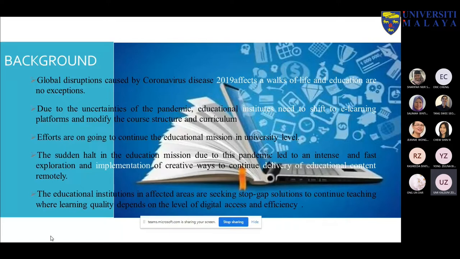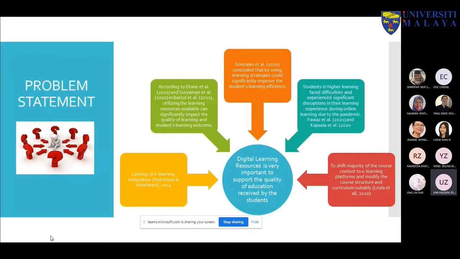Therefore, this will increase the student understanding and the session with the student will become more interesting. So from the literature review, we have come up with several issues related to digital learning resources. But first, I would like to highlight why digital learning resources are very important.